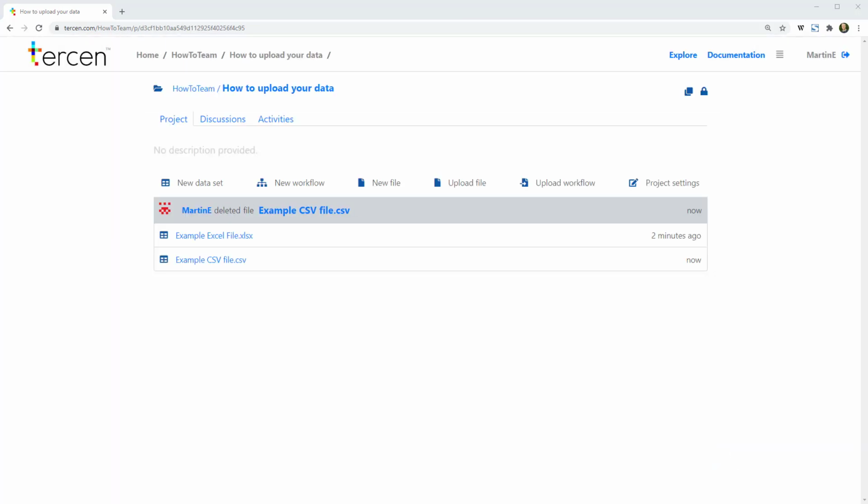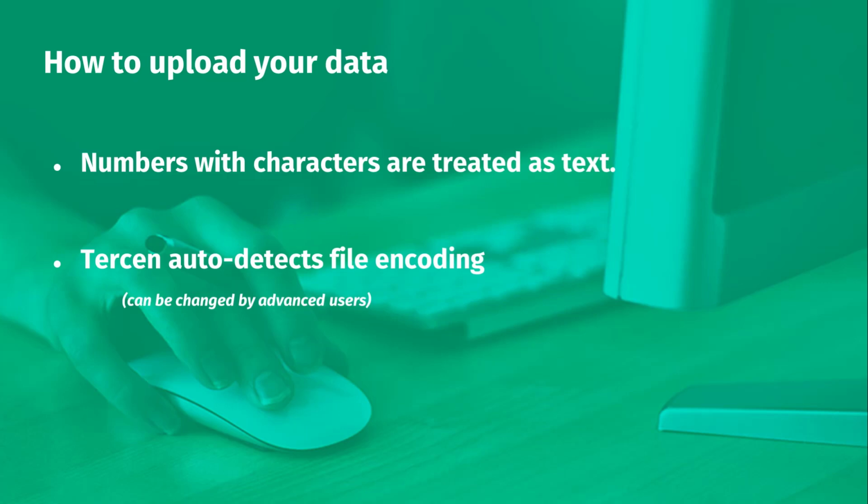As you see, uploading data to Tercen is a simple process. Files can be a generic type like Excel, or a specific machine type, and we'll add more as they're developed.